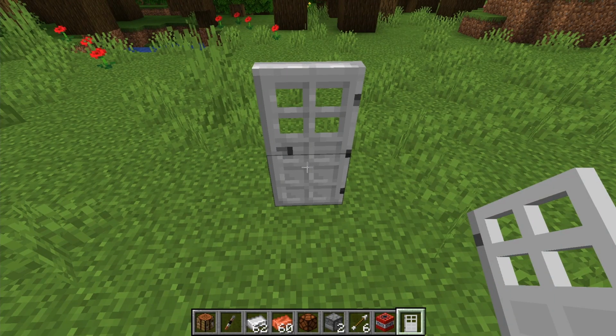Sadly, I had to exclude iron doors in this because currently they are very buggy when using commands. I linked you a bug report in the description of this video, so you can just vote for this, and once Mojang fixed the bug, I can fix it in this data pack too.